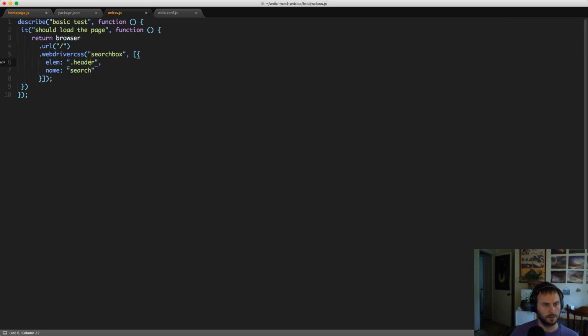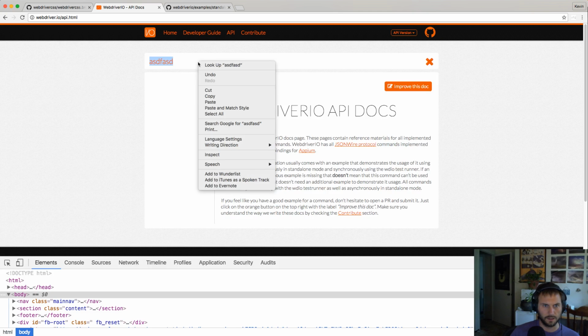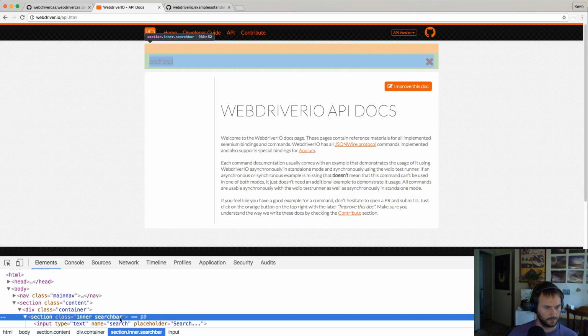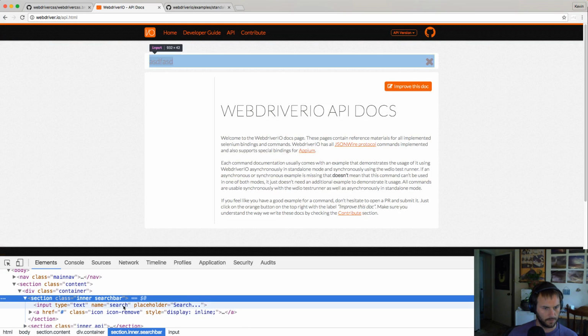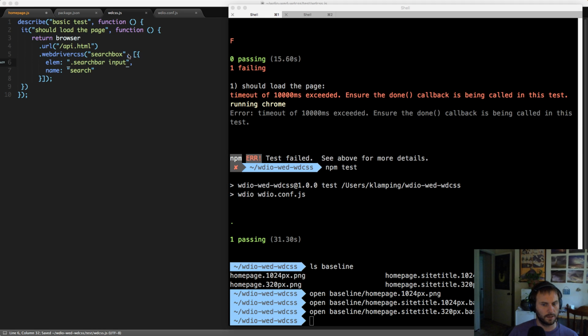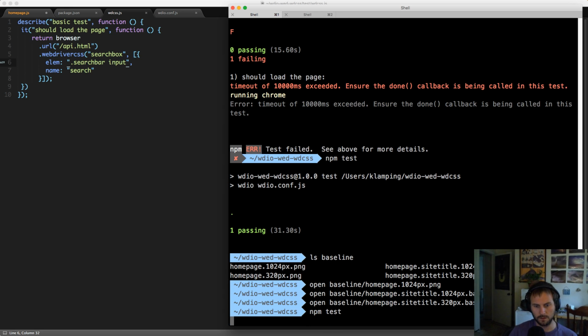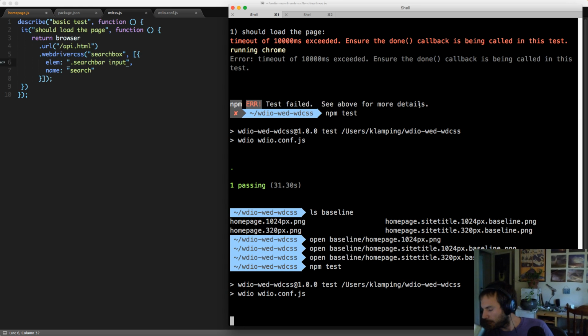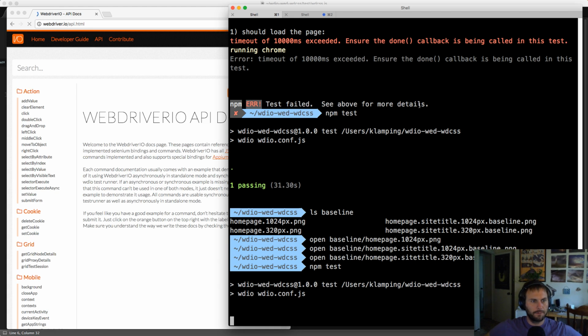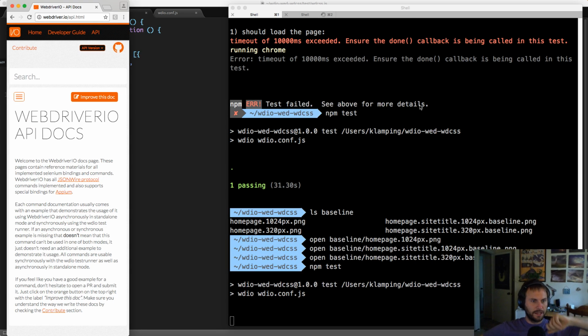we need the URL to be updated to api.html, and then the other thing we need to do is get this selector. So it just has a name of search. I'll just do that. Search bar input. Yeah, there's only one input. So search bar input. Save that, and I'm going to run my test again. Loads the API page, takes a screenshot of the entire page.